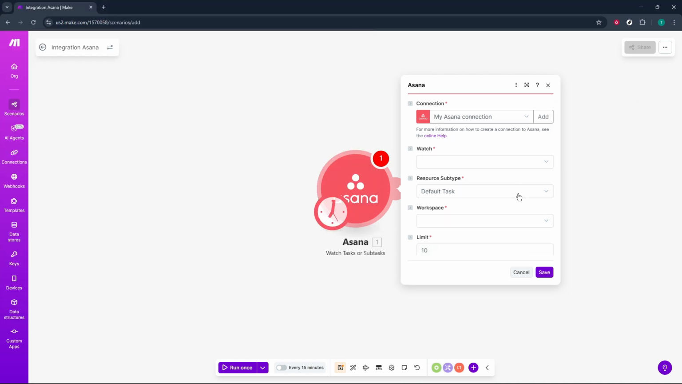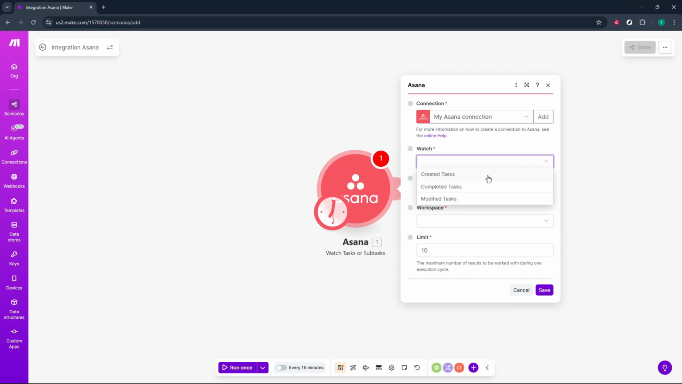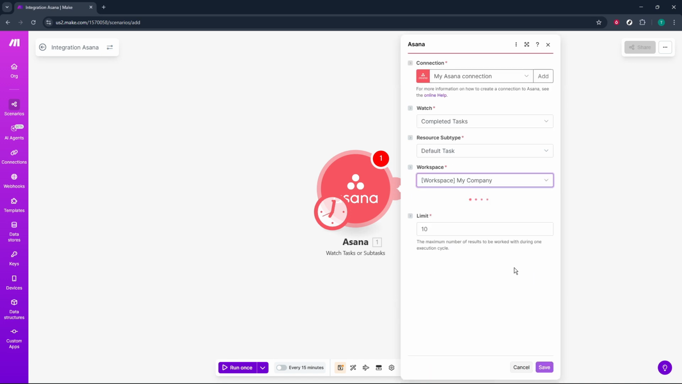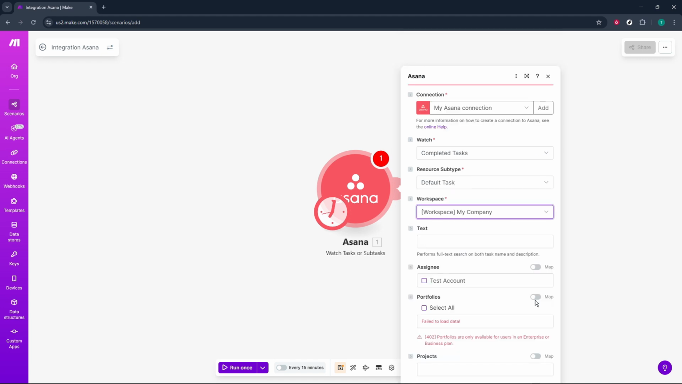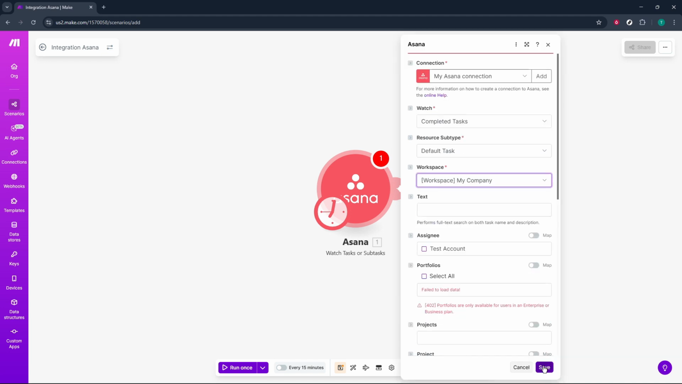With the connection in place, the next part is to set up an automated watch. Click on Watch and choose something to monitor, like completed tasks. This will be your trigger for automation. After selecting what to monitor, it's time to choose your workspace. Click on Workspace and select My Company or any workspace you prefer. Follow that up by saving your choice. Always remember to save your configurations to avoid losing any setup adjustments.